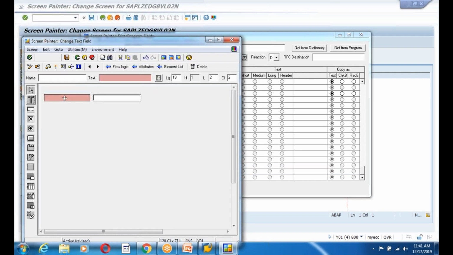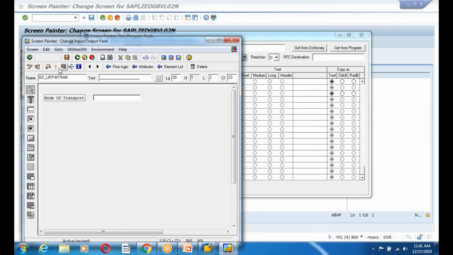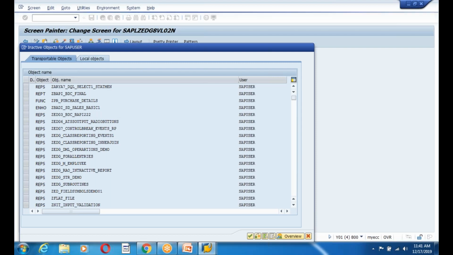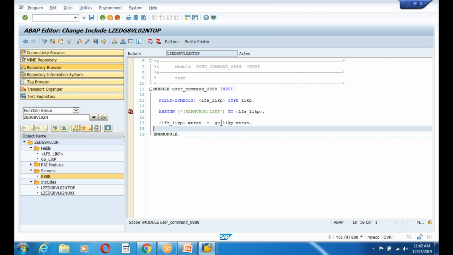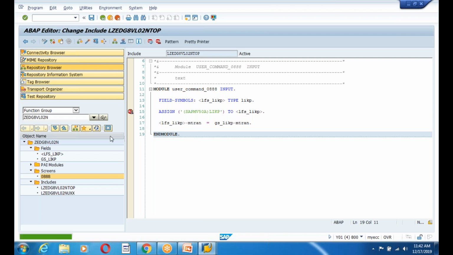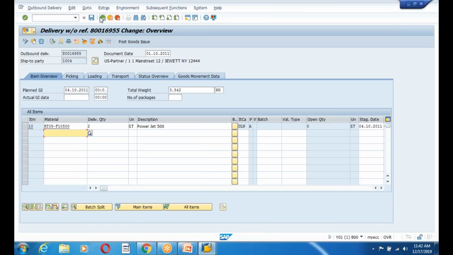So maybe you need to put in a text. Whenever you take it from the internal table or work area, you have to write the text, mode of transport. Okay, now you can see the mode of transport field, and activate. So I put in GS_LIKP, go to the flow logic. See, inside the flow logic I have written the value, and if you enter the screen field value, that should be stored here, and that value I am going to assign to the MTRAN, guys. Execute, and now we'll do the activation and activate. And now come back and again come back.